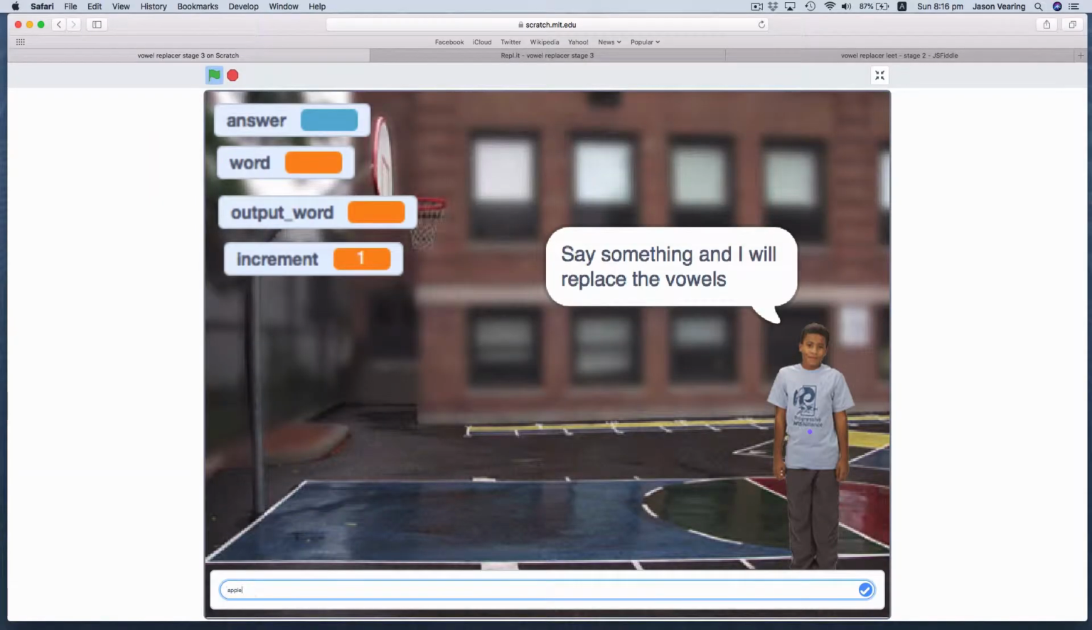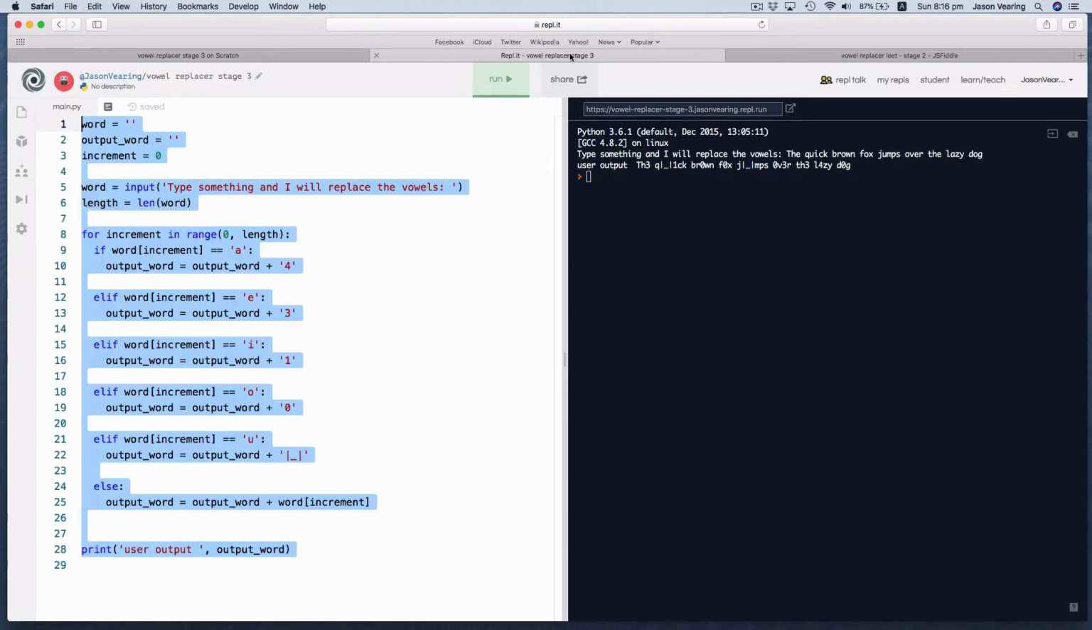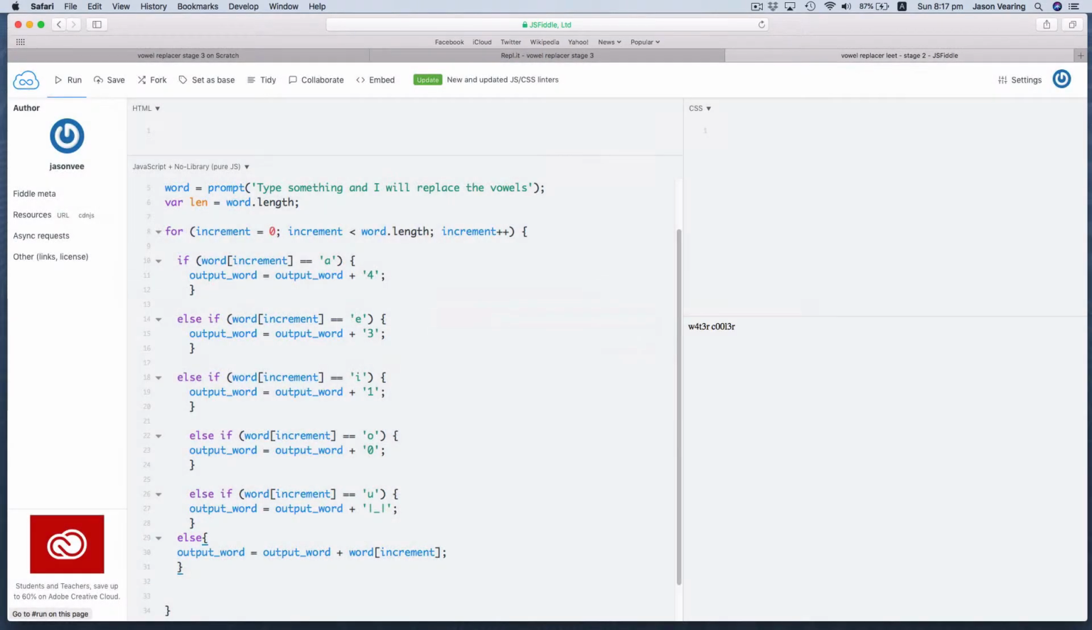So if I type in apple as my input, you can see A has changed to 4 and E has changed to 3. So those vowels have been changed to similar looking numbers. Similarly in Python, if I did something longer like this, instantly it's come back with the affected changes. And in JavaScript, if I just put in something simple, we can see how this works.